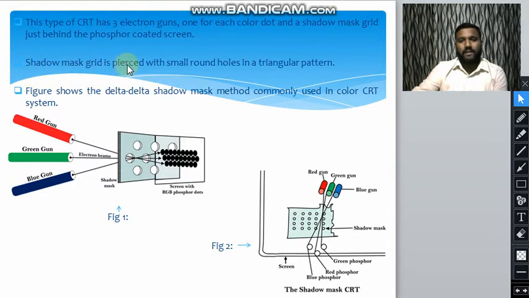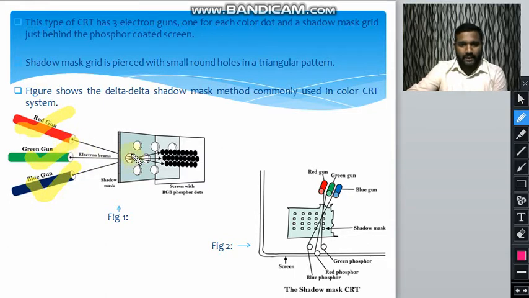The shadow mask grid is pierced with small round holes in a triangular pattern, and let us see how it works. So here red, green and blue we are having 3 electron guns. Now what are these, these small pores, holes, or we can say holes. So this is the shadow mask and this is the screen. On the screen, which color will go with how much intensity, how do we determine that?